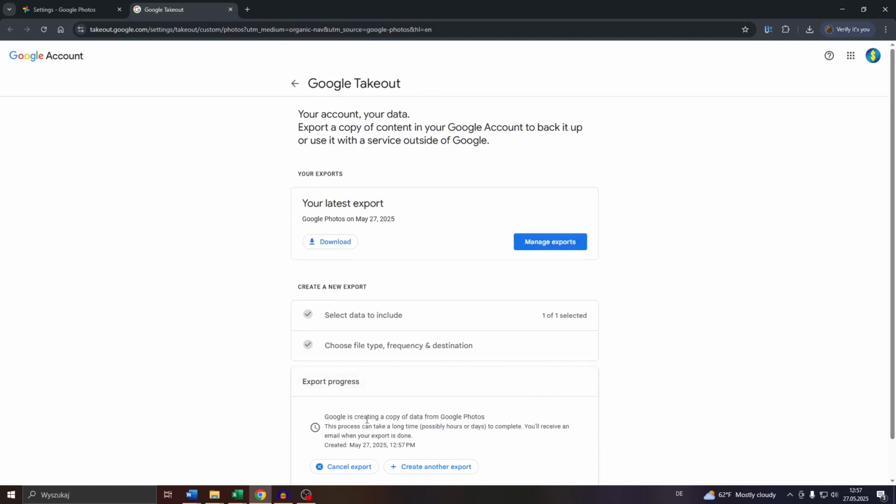Wait for Google to finish creating the exported data. And after that, you will receive a notification via Gmail, for example, with a download link. And you will also see your recent exported data here with a download link inside that menu, to download your exported data by clicking on it.